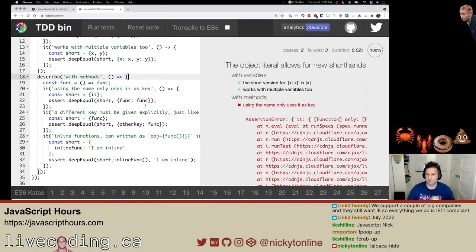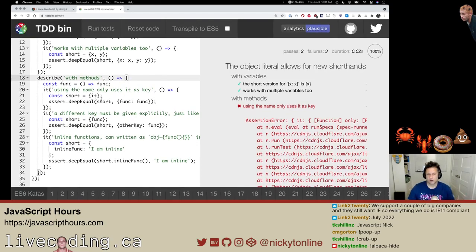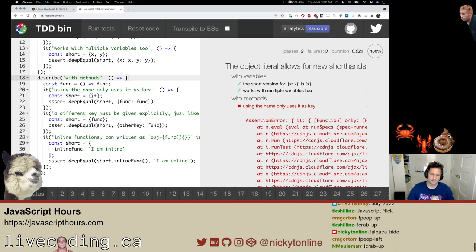All right, cool. Now we're working with methods. Like you have shorthand properties, you can do the same thing with functions as well. Because at the end of the day, pretty much everything is an object in JavaScript and everything is a property, like a hash table. It's the same idea, whether it's a function or a property.